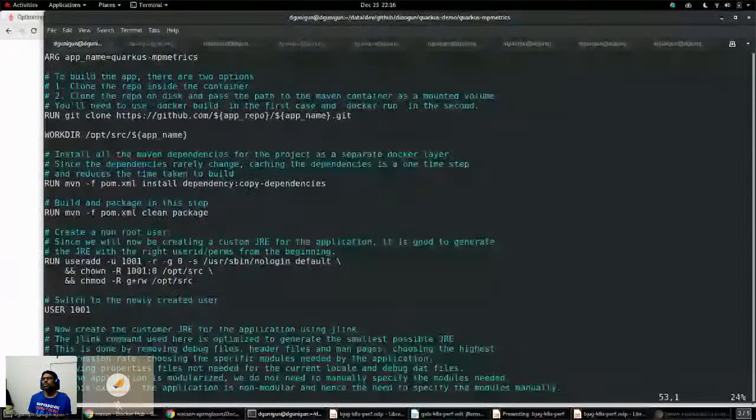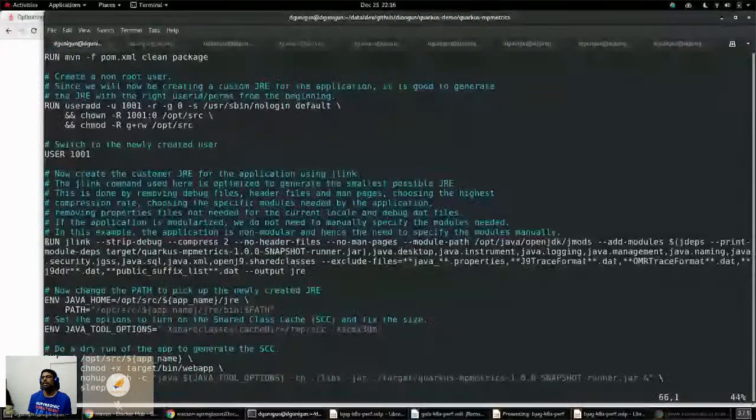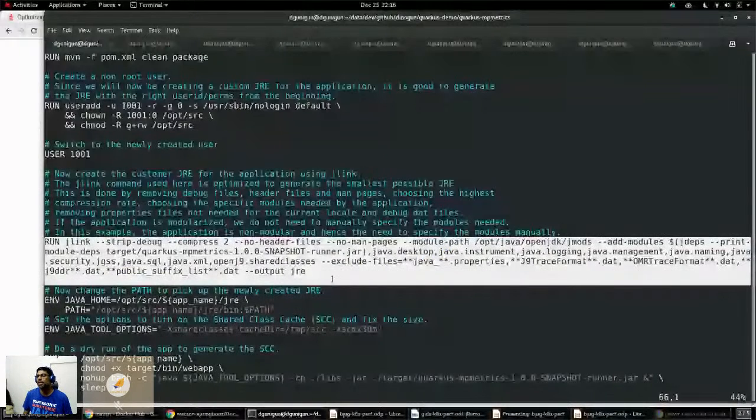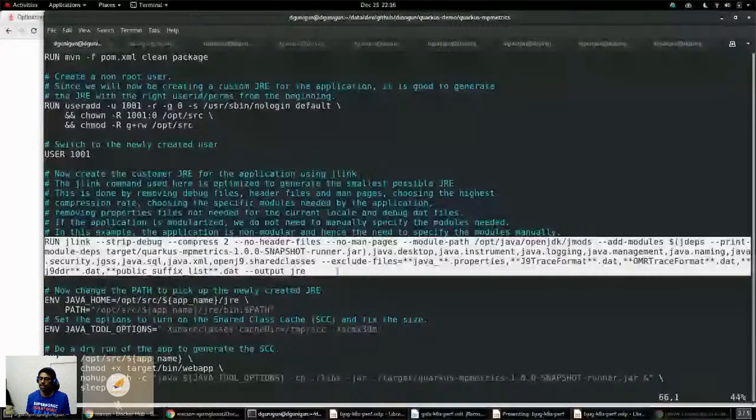So once you switched over to a new user, the next step is you can use JLink to create a custom JRE. So one advantage here with JLink is that you really don't have to have a modularized application. So even if you have an older legacy application that has not been modularized, you can still use JLink to produce a smaller JRE, which is a custom JRE, which is only applicable to your particular application.